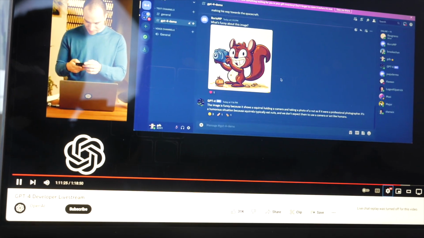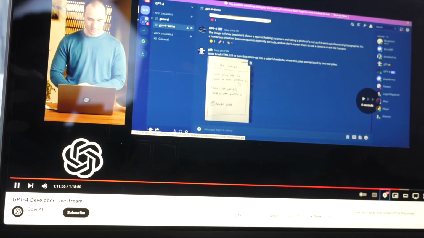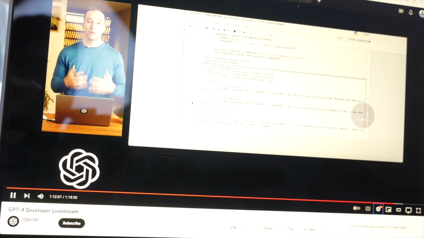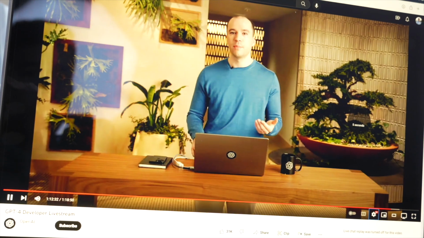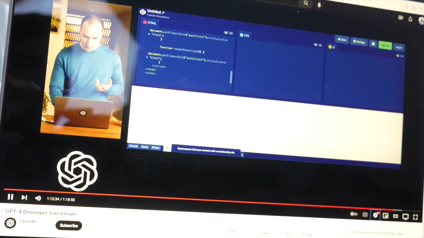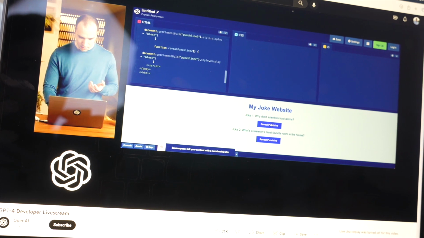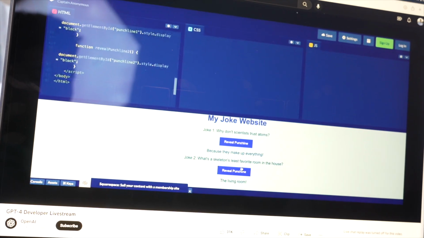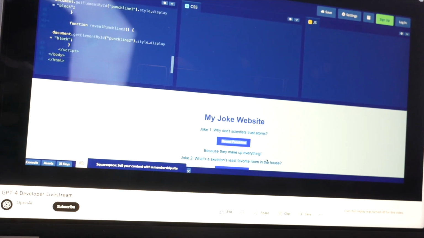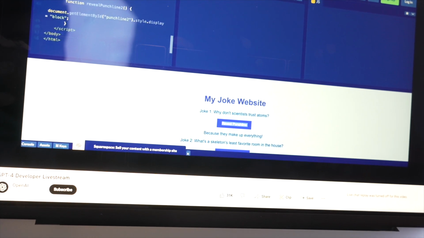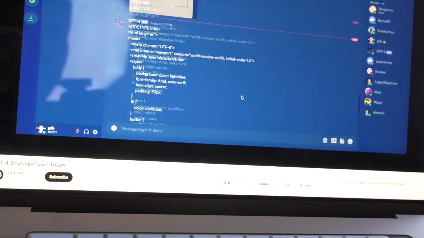And so you can see that as he processes that through, it writes the HTML code. He puts the code into an online code tester, and there it is. It creates a joke website from his handwritten drawing. And he didn't even write the jokes in the handwritten drawing.